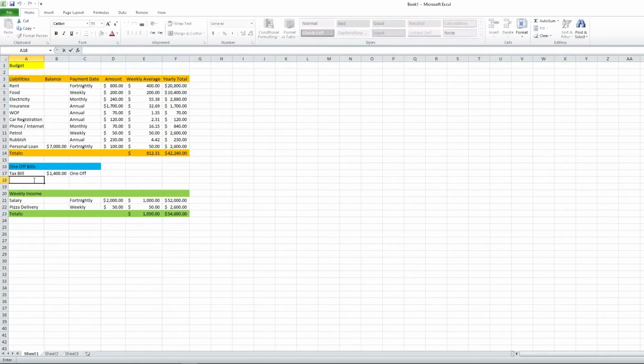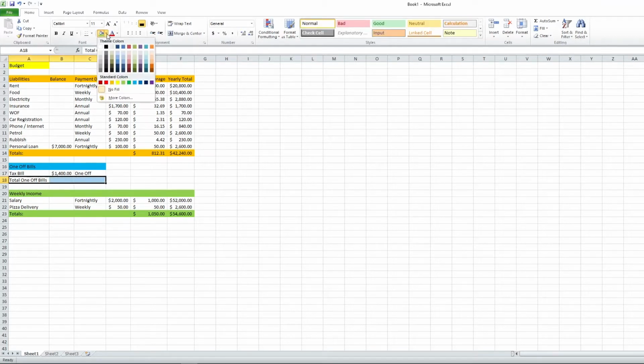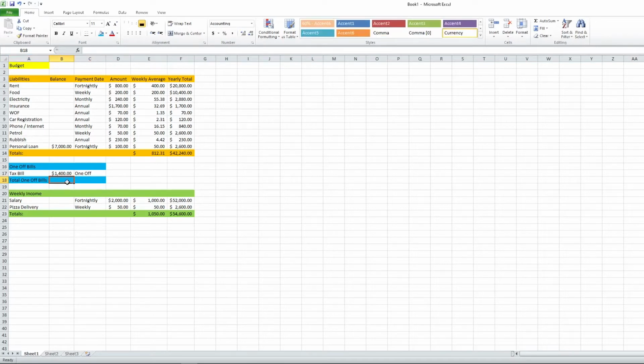No, we won't. We'll put total one-off bills, and we'll keep the total here. Pull that across, drag that across, plonk that in a pretty blue color, and then we're going to go again equals sum. Just going to try this. Equals sum B17 to B17.